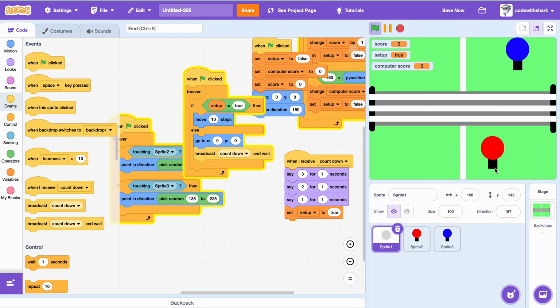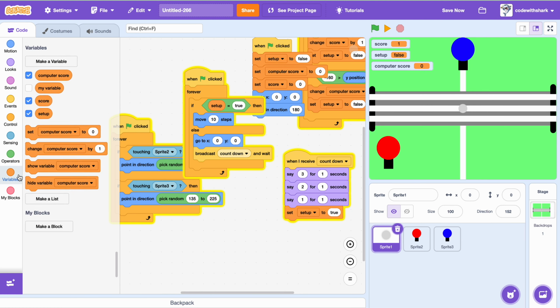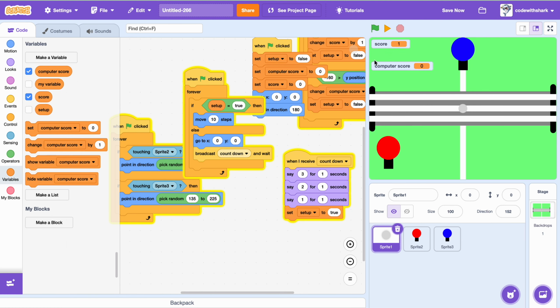As you see, the computer is getting some competition. And as you see, I scored. And I can hide my setup. And then our score here. Computer score here. Okay, there. And that is how you make ping pong in Scratch.